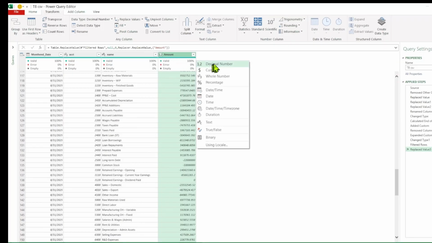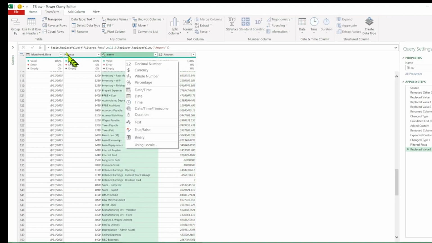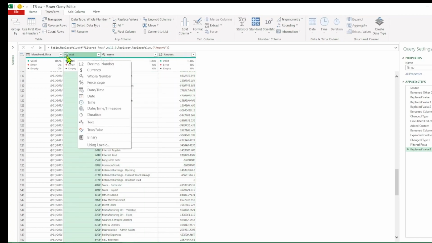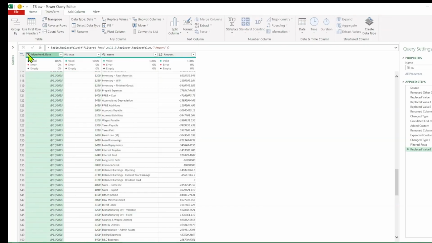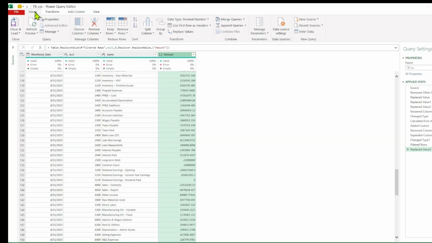Next, let's check the data types. Account number, whole number, that's fine. Account name, text, correct. Amount, decimal number. Month and date is a date type. Everything looks right. Now we are ready to load this clean dataset into the Excel data model.